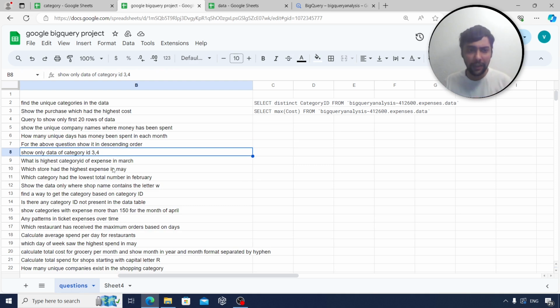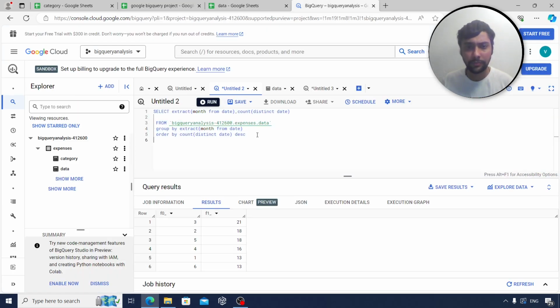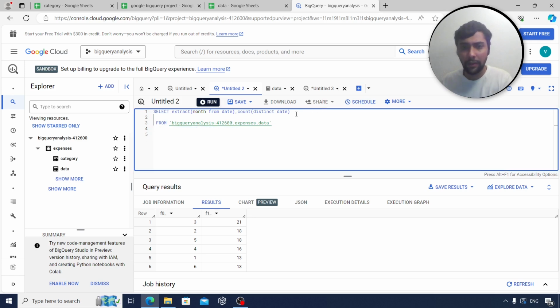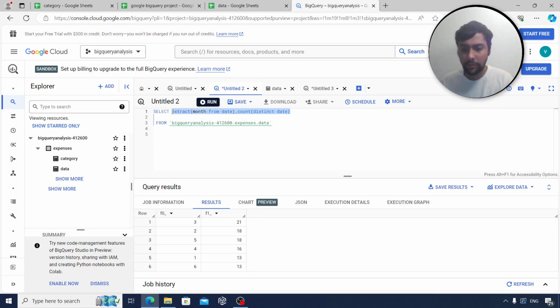Show only data of category ID 3, 4. Okay, this is question number 7. So again, I'm going to just delete all this and I'm going to say select star.